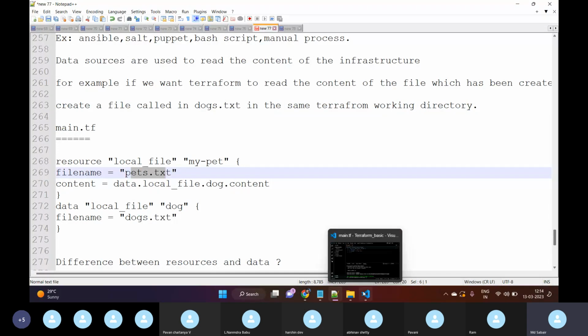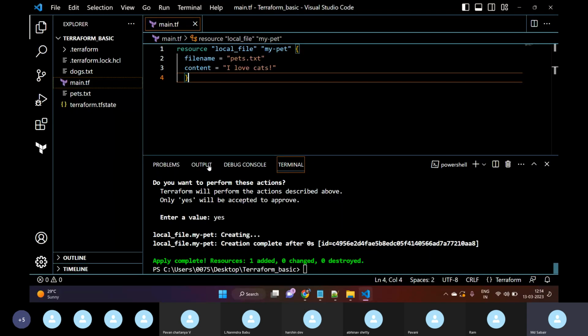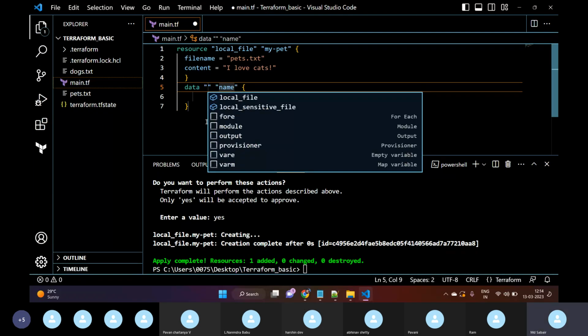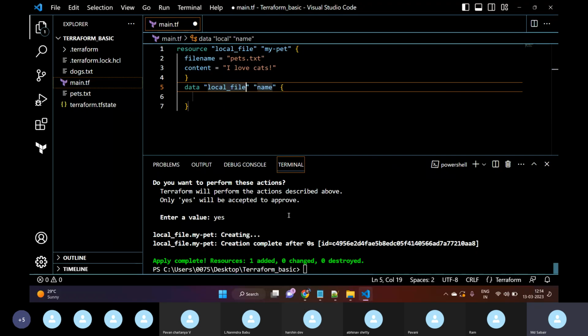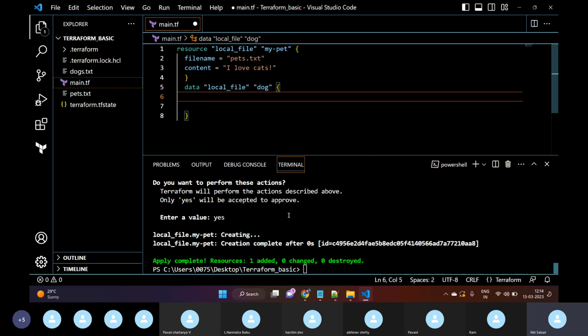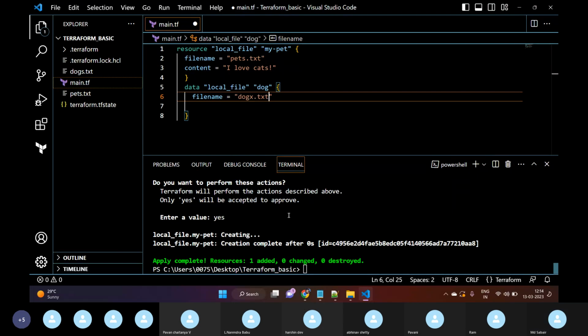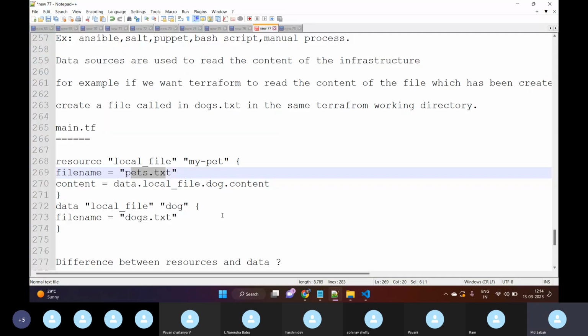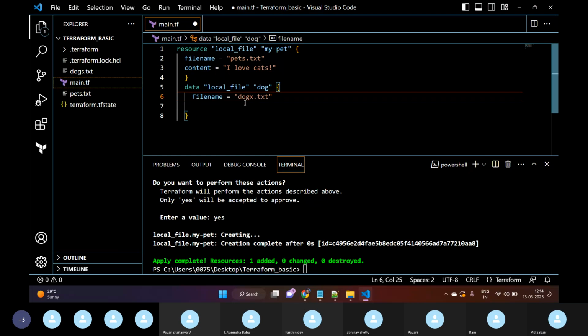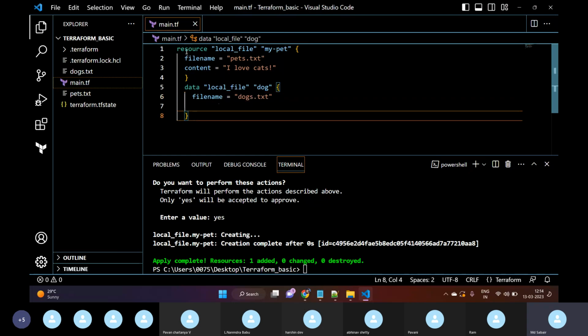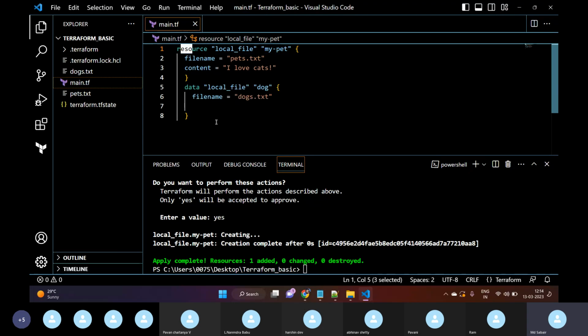In this case, what we need to do is use the data block, and then the provider name, which will be local file, and then the name doc, and then the file name will be docs.txt. Similar to resource blocks, we have other blocks, that is the Terraform block as well as the data block.